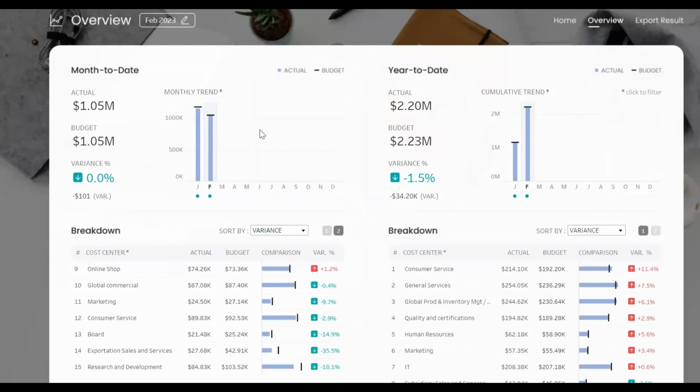In this case, we are representing the data month to date, and we have the actual spending, we have the budget, and then the variance. And then year to date, we have the actual, we have the budget, and we have the variance. You'll notice that we have negative variance in this case.